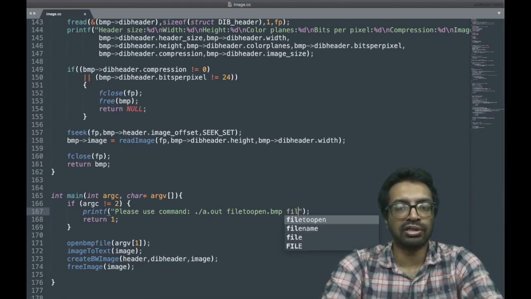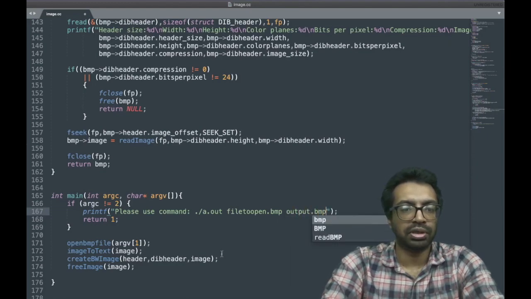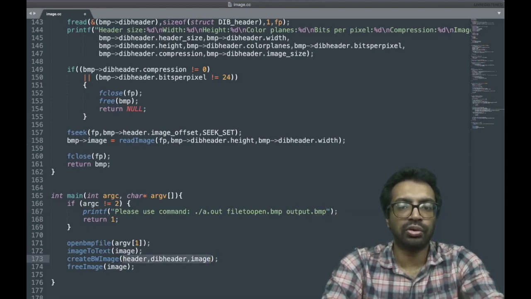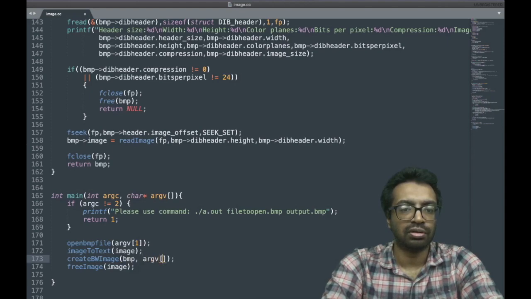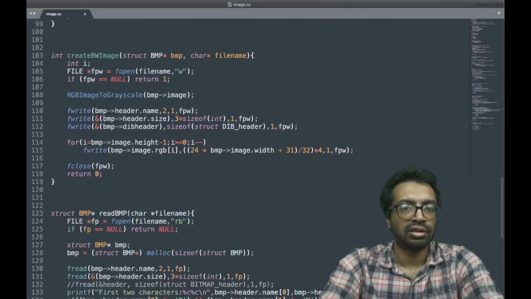If two parameters are passed, then it's going to write that. Okay, right. It's going to write it into that file name. So BMP comma. So that's not create black and white image. What is create black and white image? Right. So this is not. I didn't want create black and white image.